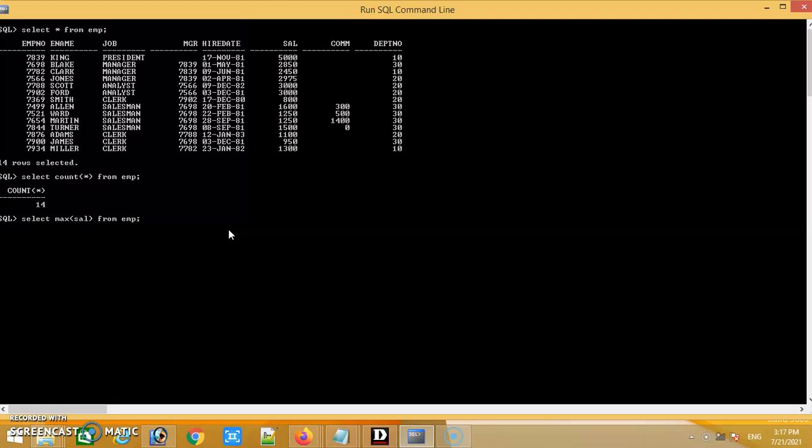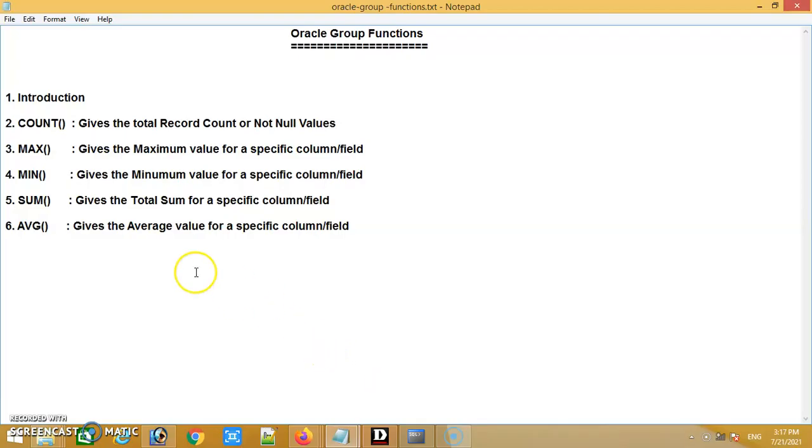Okay, so see here, 5000 is the maximum salary, and no other value is equal to 5000. All other values are less than 5000. So 5000 is the max salary for this employee. Okay, so this is the use of the max function. Now I am going to the third function, that is min.